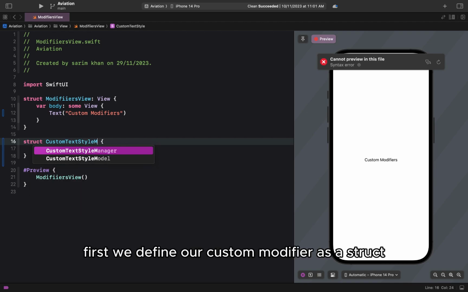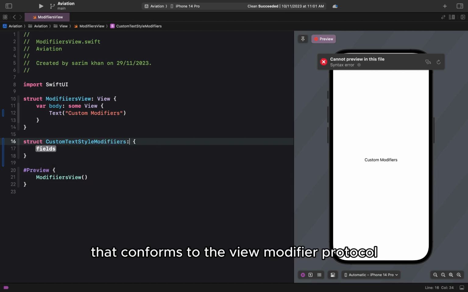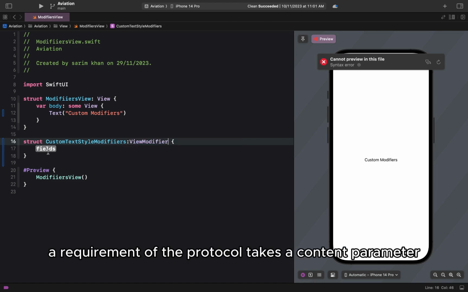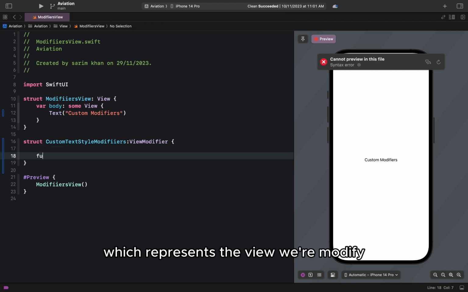First, we define our custom modifier as a struct that conforms to the ViewModifier protocol. The body function, a requirement of the protocol, takes a content parameter which represents the view we're modifying.